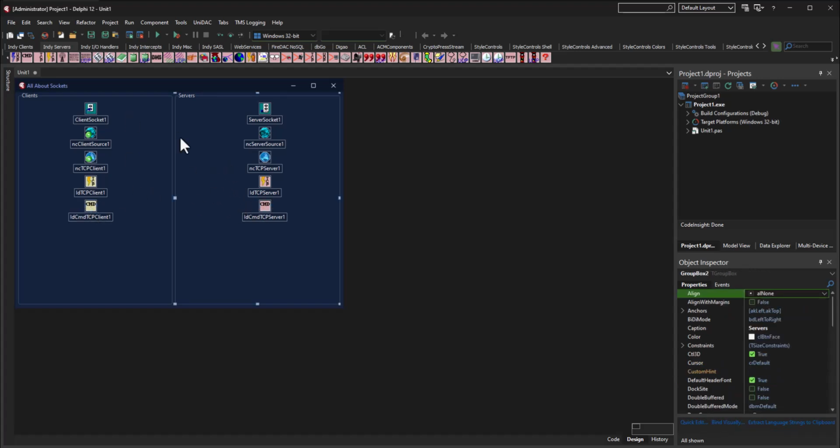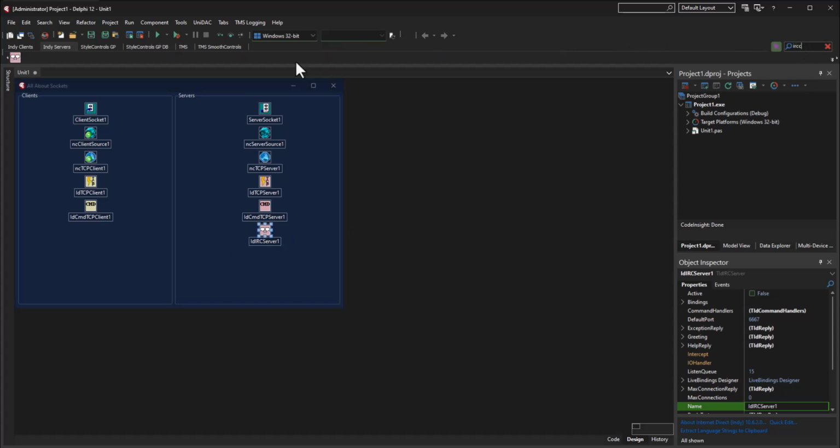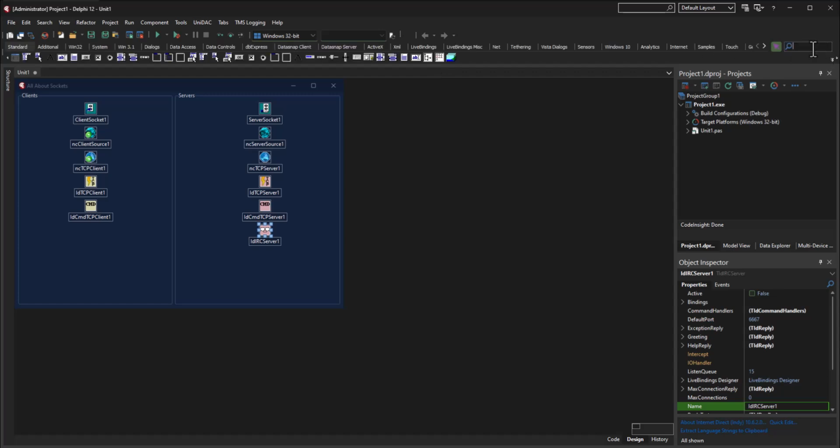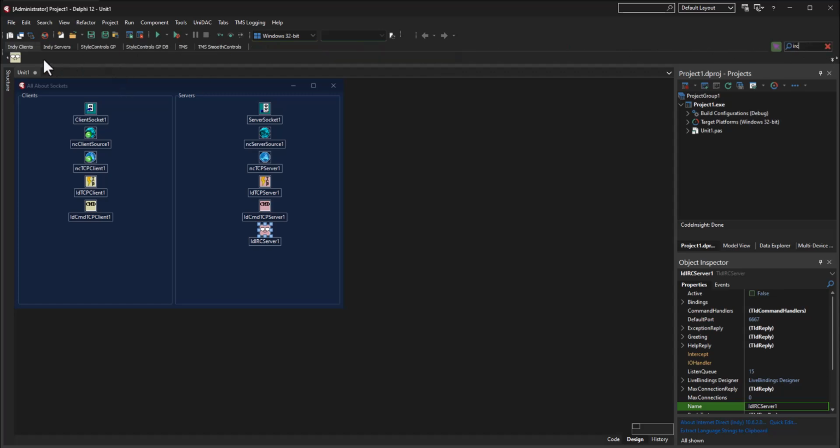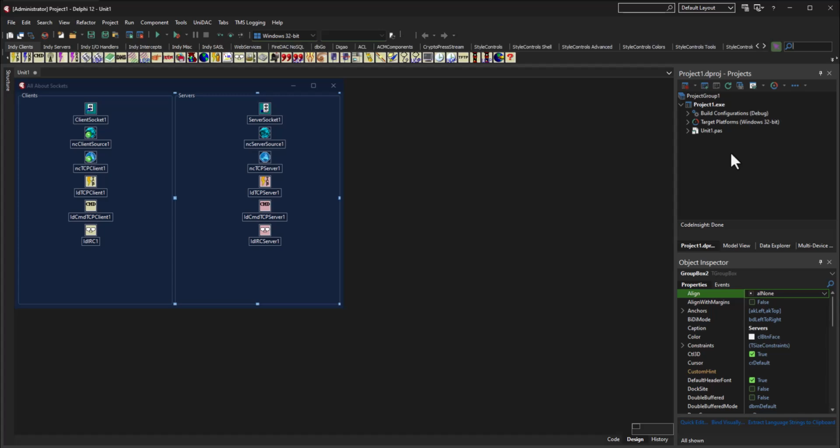You can see how many sockets we have in Delphi. It's absolutely unreal. You have every single one of these sockets. Look at that. Probably 20,000 lines of code already written for you to drag and drop. And here's an IRC client and an IRC server for chatting, already written for you and already programmed. Isn't that unreal? Can't get that in any other language, that's for sure.